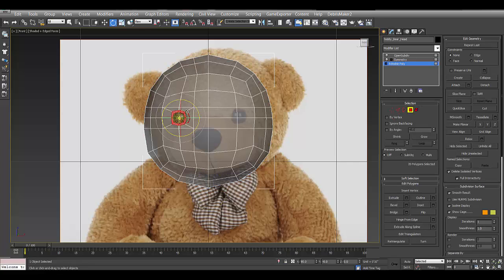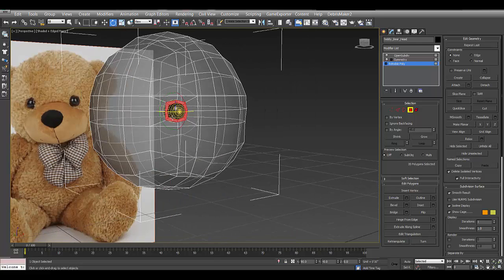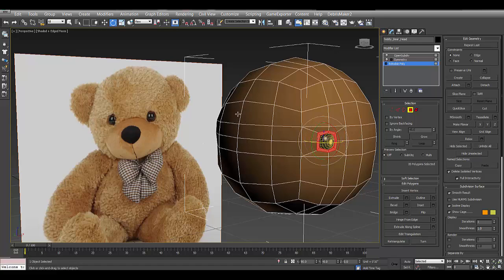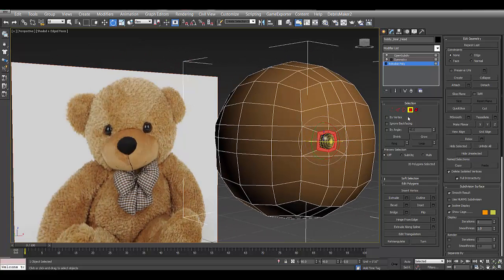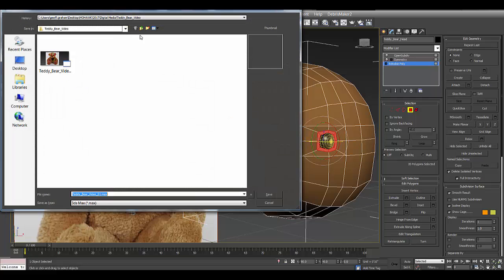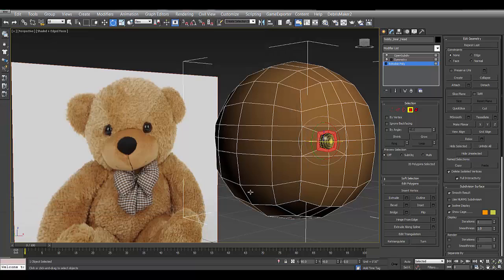Okay, so the next thing I'm going to do is block in the ear on the side here. So I'll hit Alt X, and I'm going to have a look and start thinking about which edges and which polygons I want to use to extrude this ear shape. Okay, so off to the side here, I'm just having a look. Actually, before I do anything else, let's save the file. So I'm going to go up to Save As, and I've already got this saved out as Teddy Bear Video 01. I'm going to hit plus and save it again as 02.